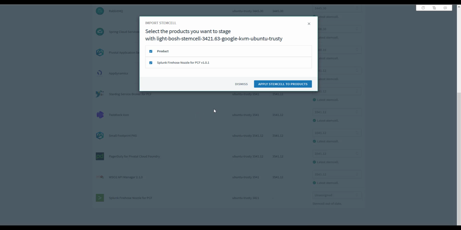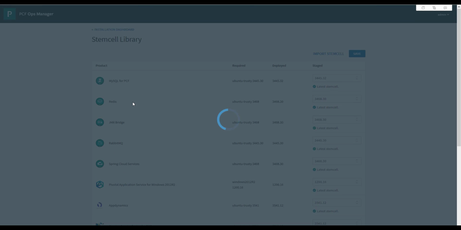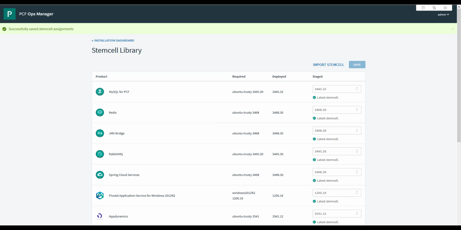Okay, so that finished, it's uploaded. I'm going to go ahead and apply that stemcell to this product, the Splunk Firehose nozzle for PCF. While that's doing that, the next step for us is actually going to be to return to the installation dashboard. We will click on the tile, and there's remaining configuration that we're going to input. Some Splunk configuration and some Pivotal configuration.